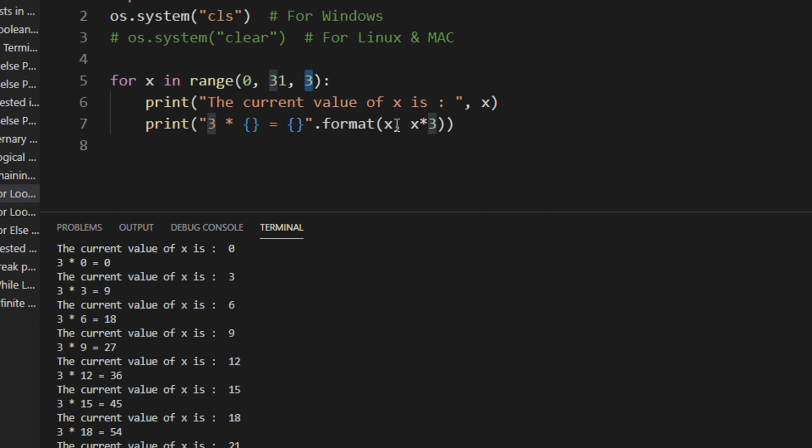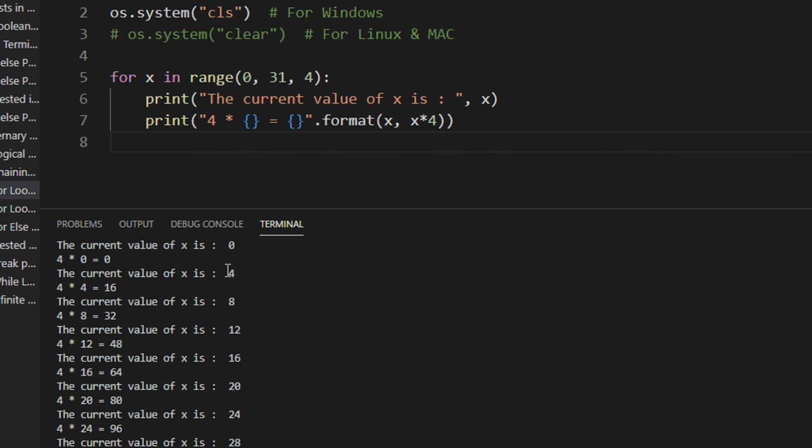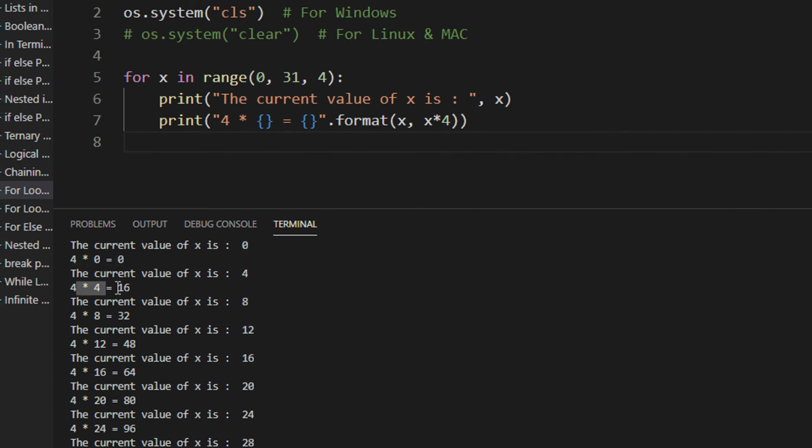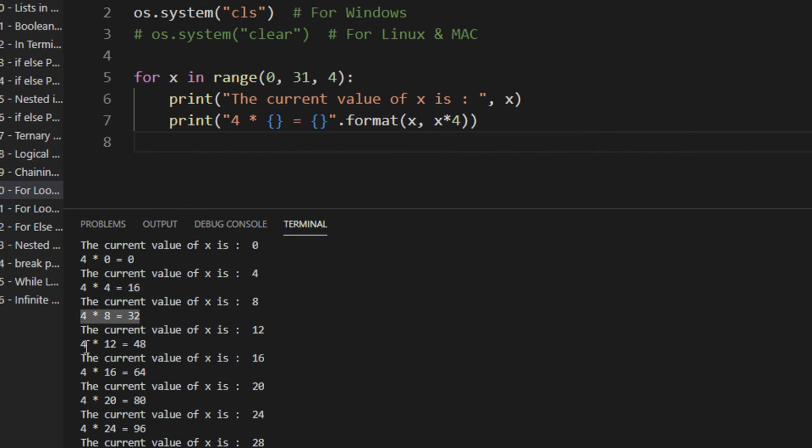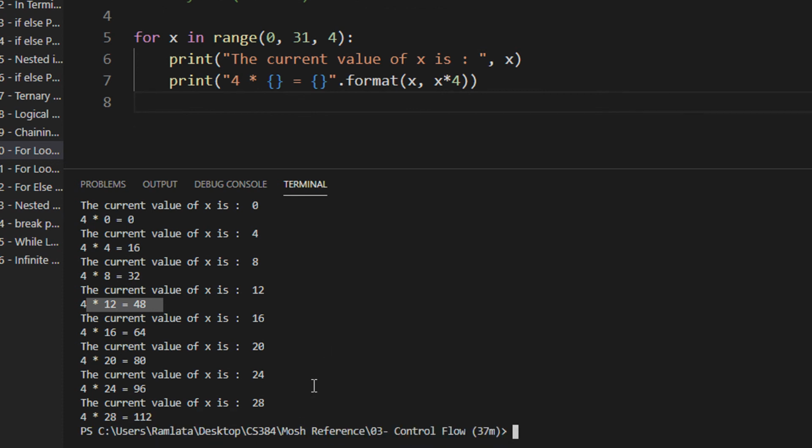Okay, so now let us print it for 4. Okay, then what will change? This will change for 4 and 4. So now what happens? 0, 4, 8, 12. So 4 into 0 is 0, 4 into 4 is 16, 4 into 8 is 32, 4 into 12 is 48, something of that sort. Okay, so this is how it goes. And this is a simple application of for loop.